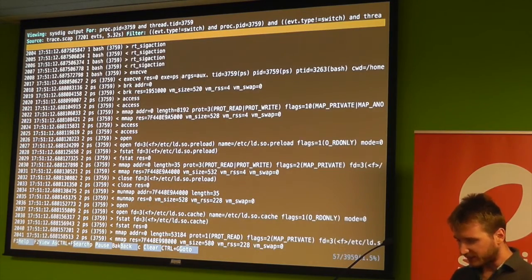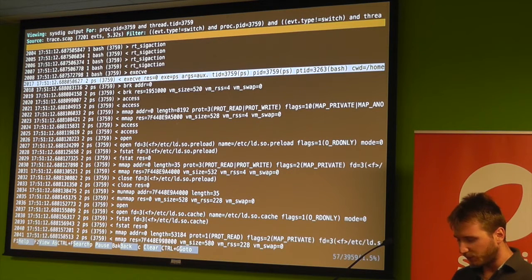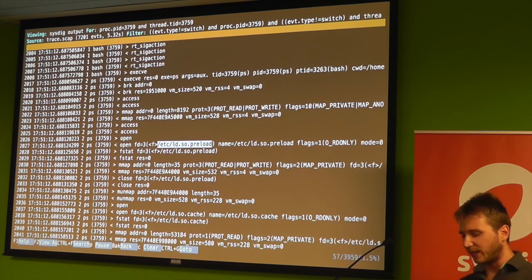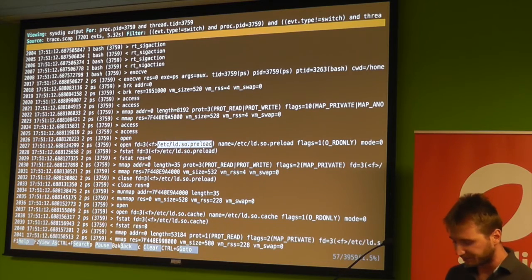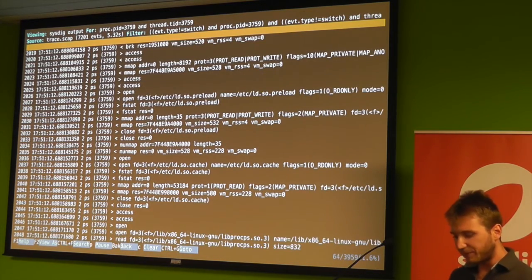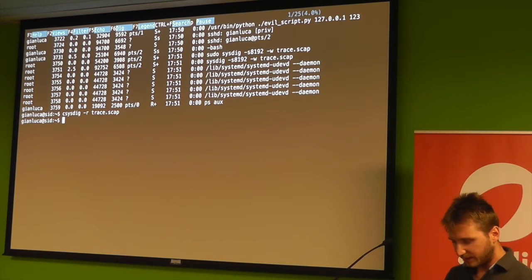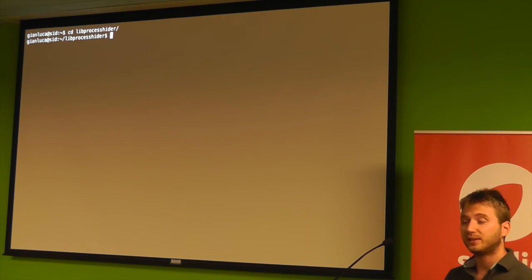When the PS process is started, the first thing that it will look for is /etc/ld.so.preload. It's a file that is supposed to contain the list of custom libraries to be loaded before the system ones. So let's leverage this. Let's step out of Sysdig for a minute, and let's enter libprocess_hider, which is my custom library.